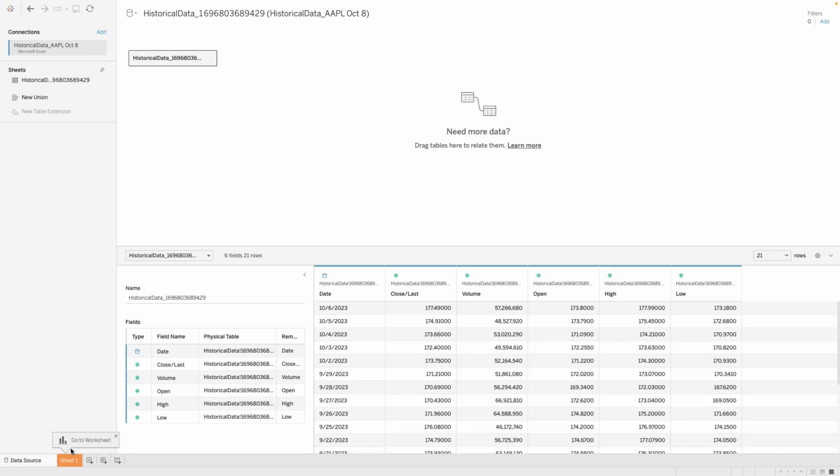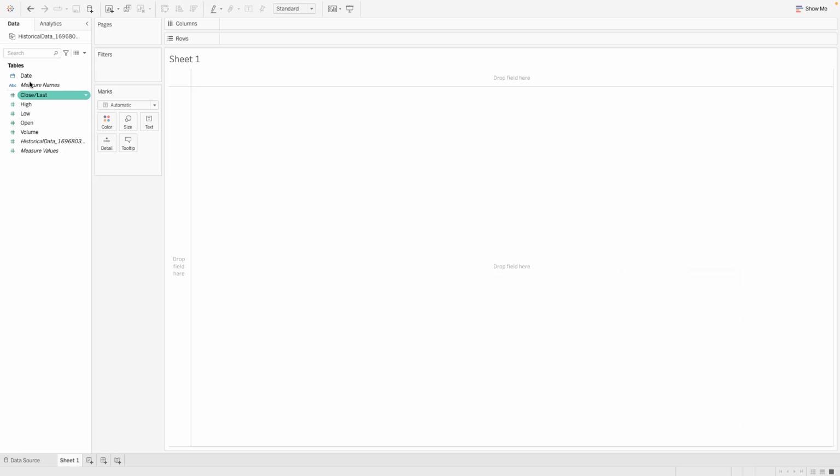All right, let's go to our worksheet, Sheet 1. Here you can see we have 2 dimensions and 8 measures. Let's see how we can combine all of them and create a high-low close stock chart. I'm going to try to say it very fast, but let's get to business.